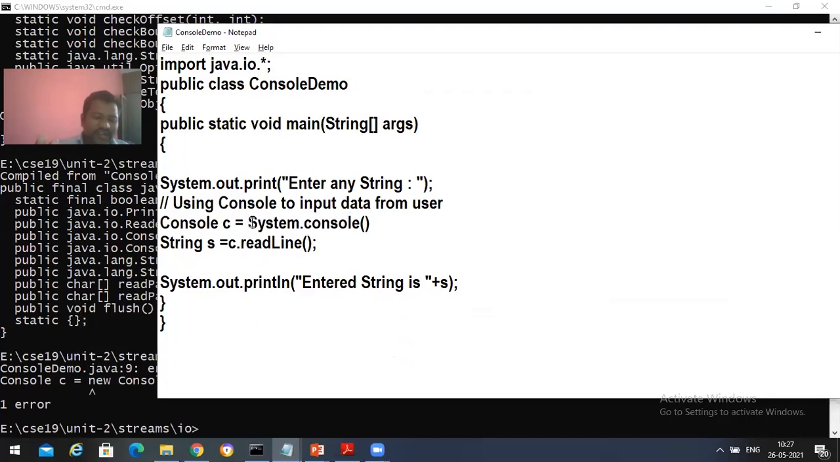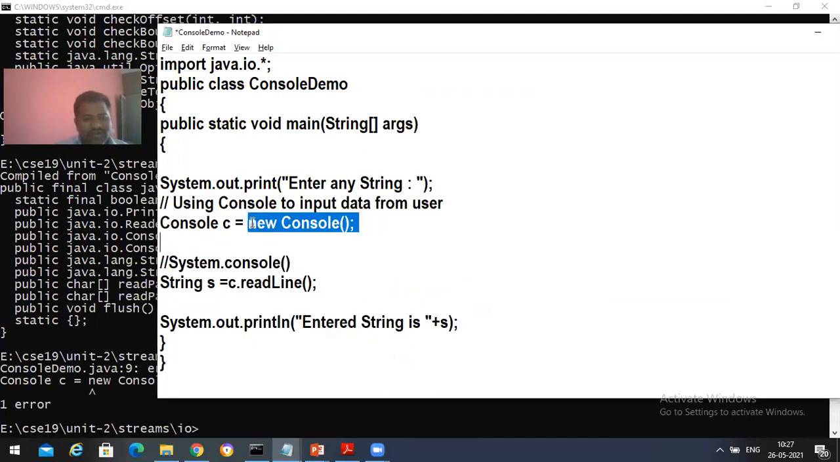One thing is very clear, students: there is no private constructor, but we are not able to create an object of the Console class like this. If we did, the Java compiler would generate an error. And you observed that in the Console class we don't have any constructor, not even a default constructor. If there were a parameterized constructor, there would be no default constructor, but here there is no parameterized constructor and no default constructor either.